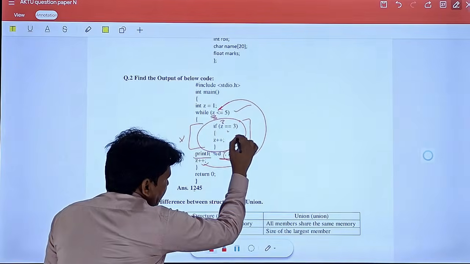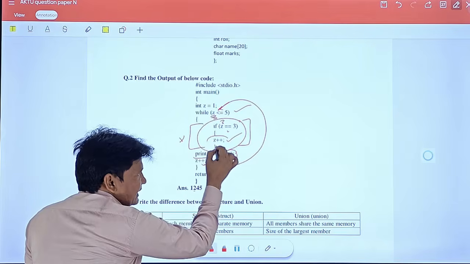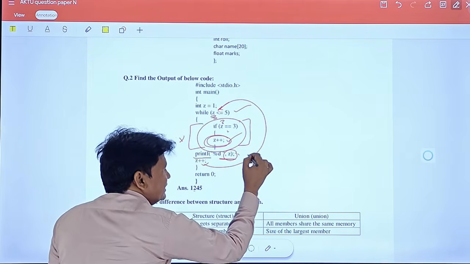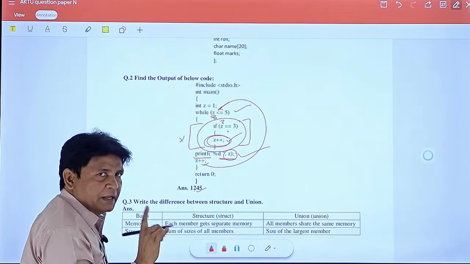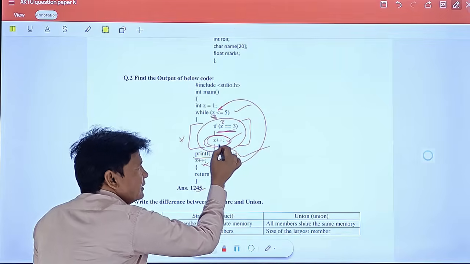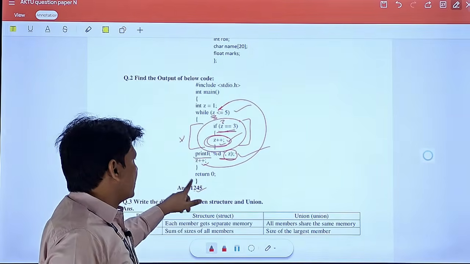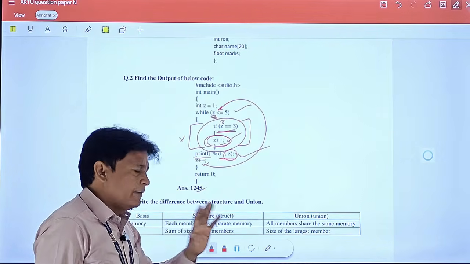Now the if condition is executed and the value of z is incremented by 1, and we print at that time the value of z as 4, not 3, because in case of 3 the value of z is incremented by 1. That's why the output of this code is 1, 2, 4, 5, not 3.